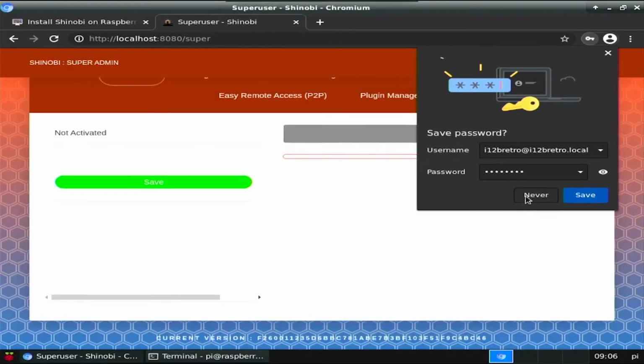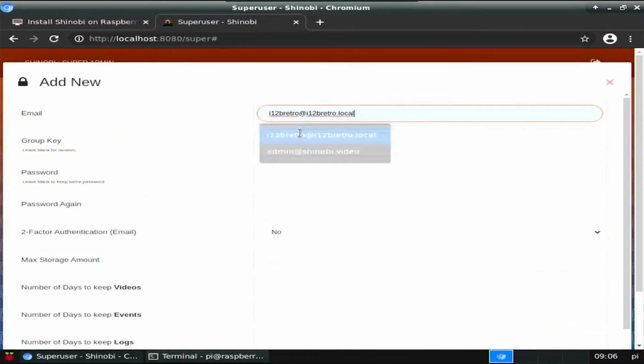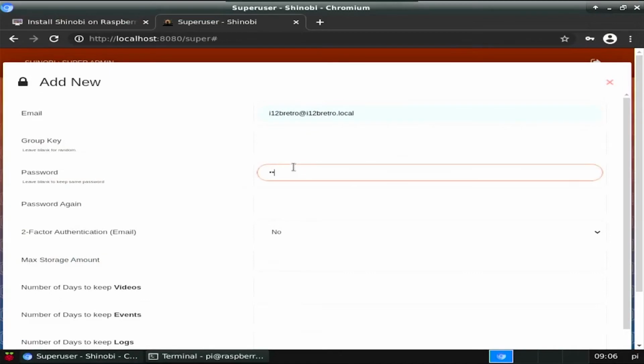On the Accounts tab, click the Add button. Complete the form to create a new standard user account. Once completed, click Save at the bottom.